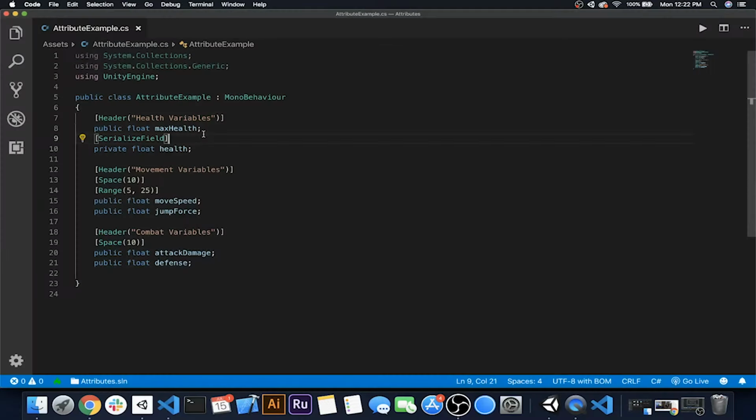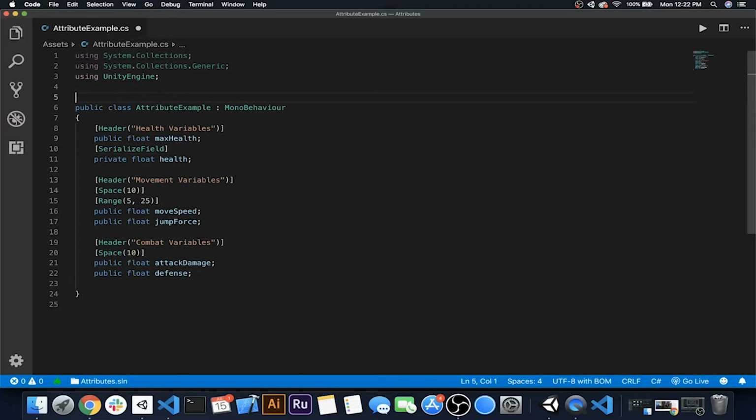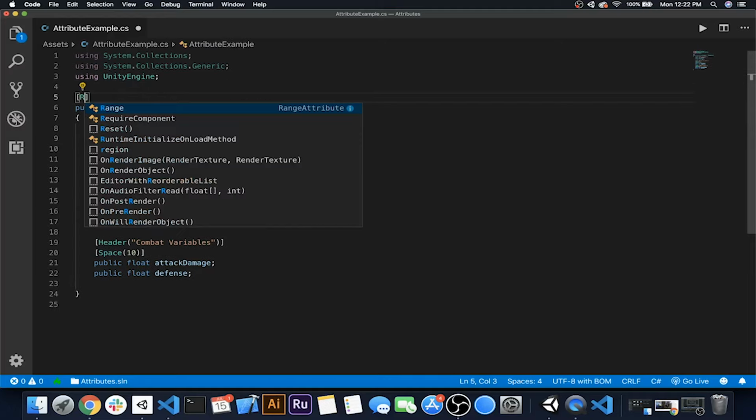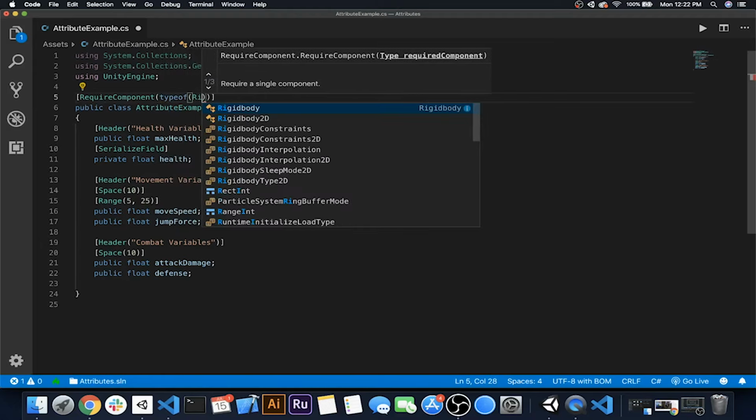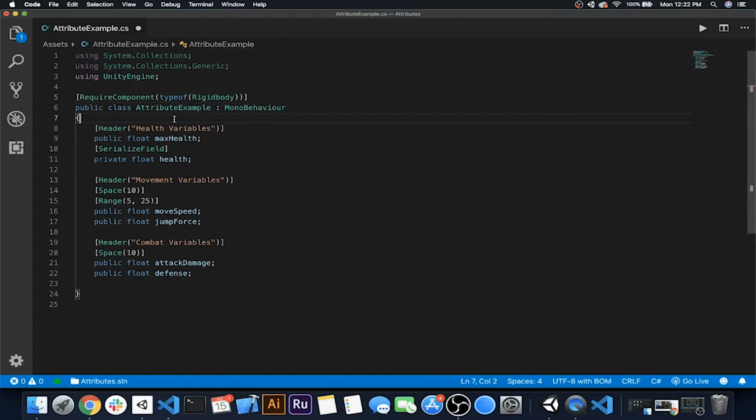All right, so the next and final attribute that we're going to talk about is the require component attribute. This attribute will automatically add the component onto the game object that this script is being attached to. This is a really good attribute to use for when the script depends on a certain component and you don't want to forget it. So we'll just do this right here. We'll do require component, another parentheses, you put in type of, and then you put another parentheses and the component you want to be attached to it.